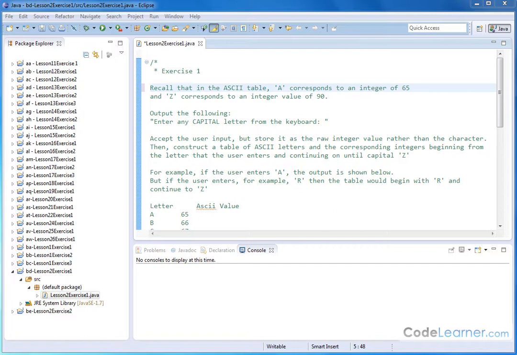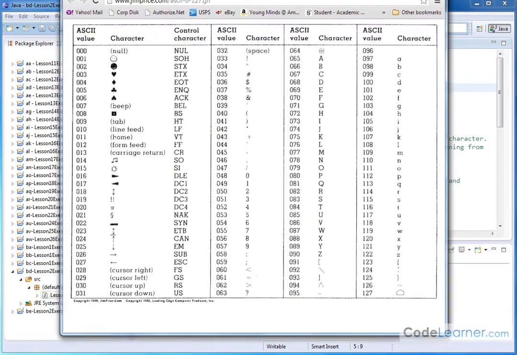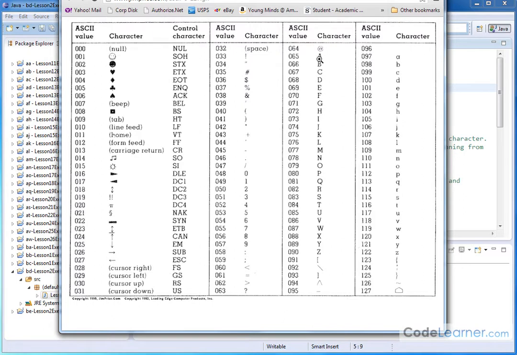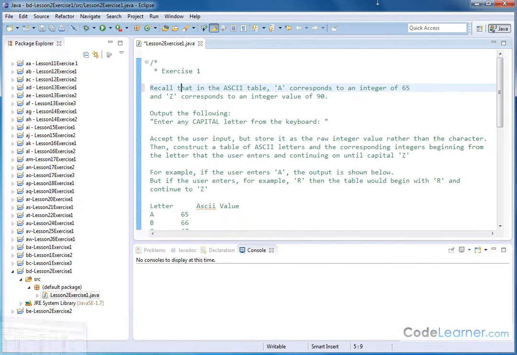Hello. Now, in this exercise, we're going to first recall that in the ASCII table, the letter A corresponds to an integer value of 65, and the capital letter Z corresponds to an integer value of 90. And you can see that right here. So over here, capital A corresponds to 65, capital Z corresponds to 90.